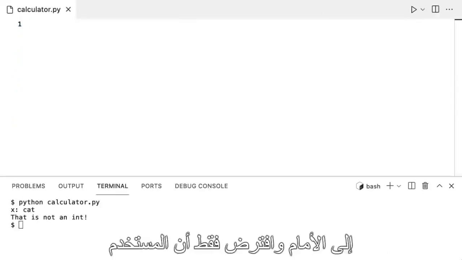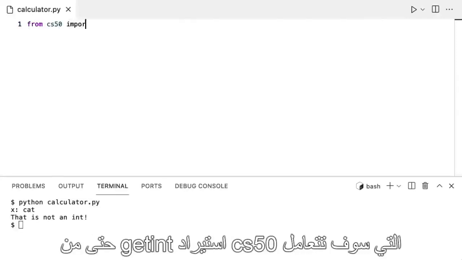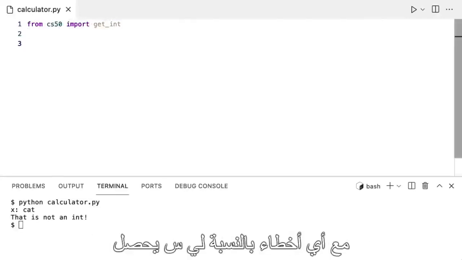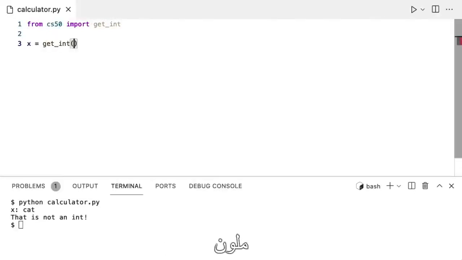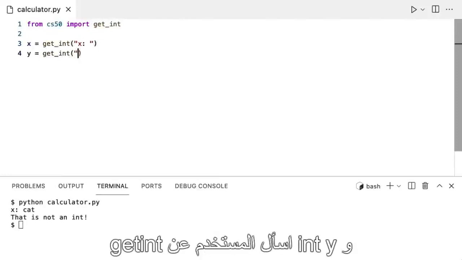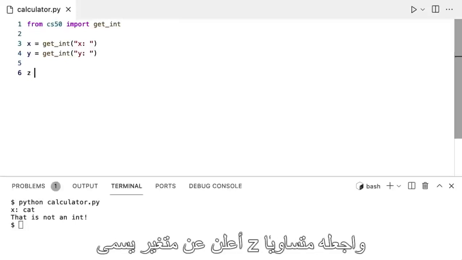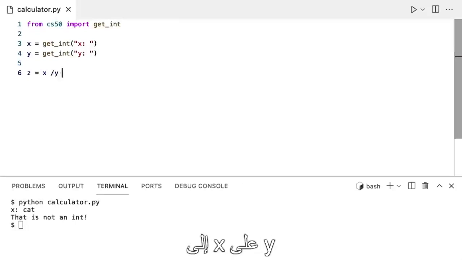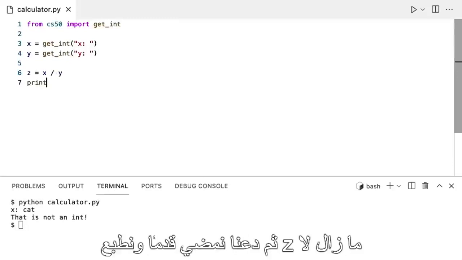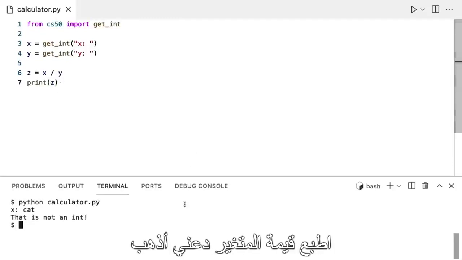But I'm going to go ahead and just assume that the user is going to cooperate and use proper input. So from CS50, import getInt. That'll deal with any errors for me. x gets getInt, ask the user for an int x. y equals getInt, ask the user for an int y. And then let's go ahead and do this. Let's declare a variable called z, set it equal to x divided by y. Then let's go ahead and print z. Still no need for a format string. I can just print out the variable's value.